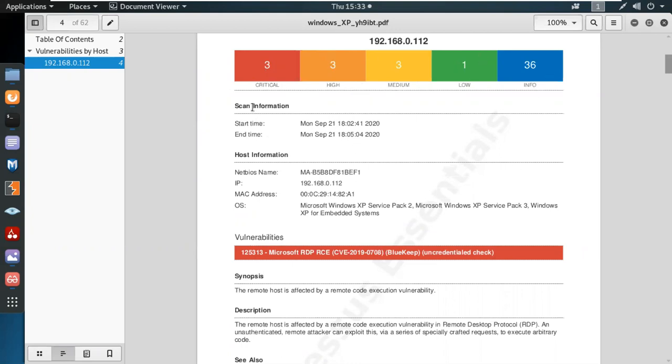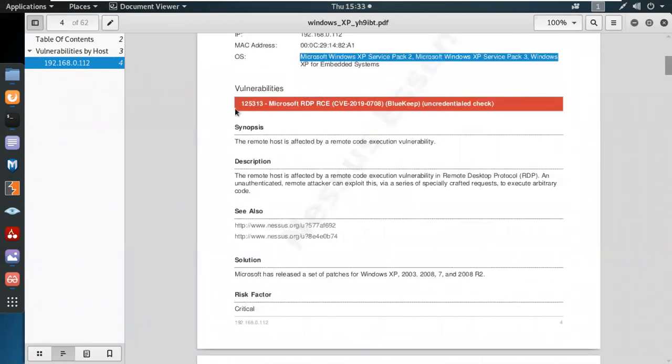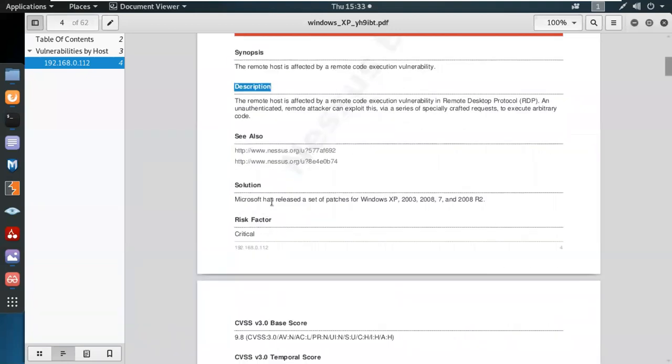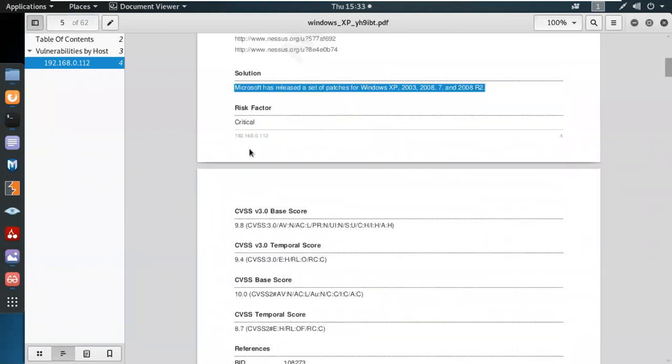And you can see the scanning information like your start time, your end time, your NetBIOS name, your IP address, your MAC address of the device, and your OS, which was Windows XP Service Pack 2. All the vulnerabilities you will get over here in a proper sequence, with the description of the vulnerability. You can simply see the reports, solutions, and risk factor, which is critical.